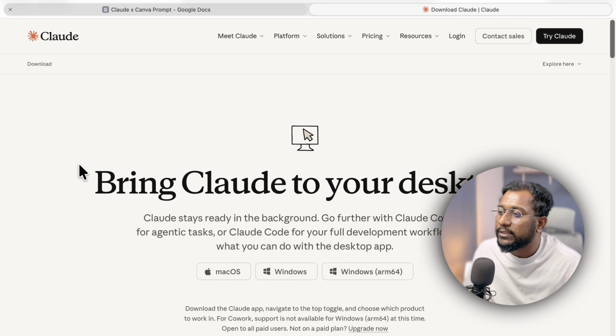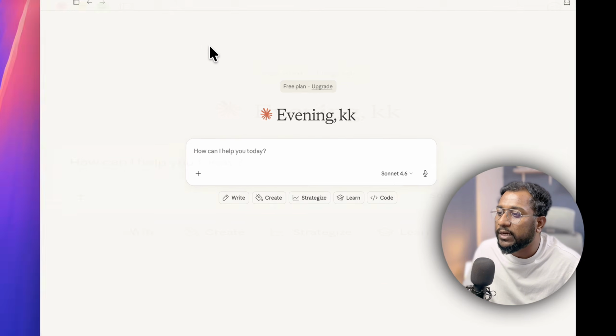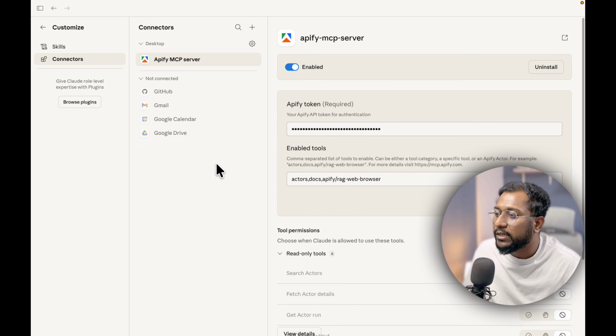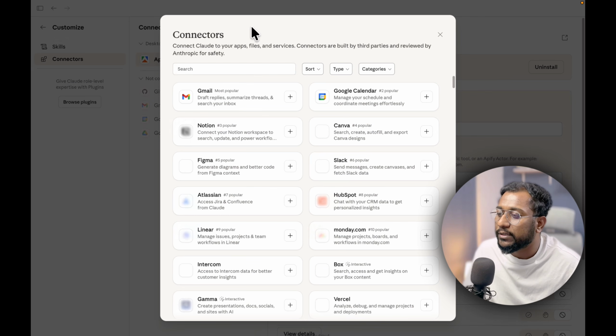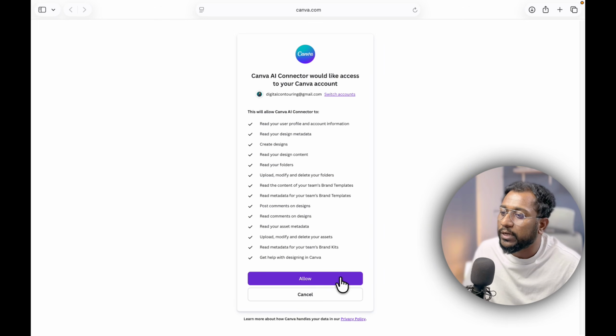Let's start with the first thing, that is, download and install Claude AI on your system and open it. Then we need to connect Claude AI with Canva. This is a one-time setup. Just go here, click on plus connectors and search for Canva, then connect, and you can connect from here. That's it. Now Claude can talk to Canva for us.